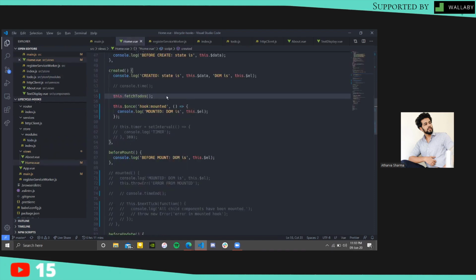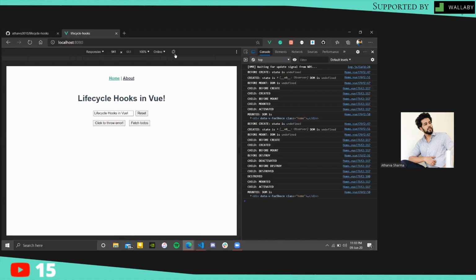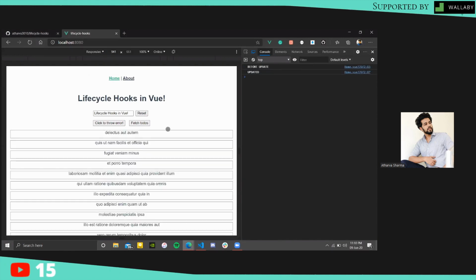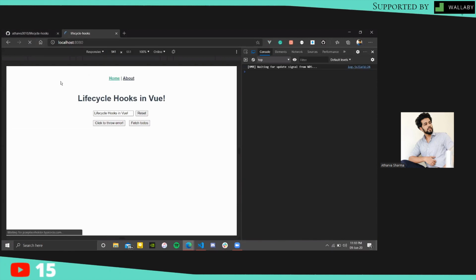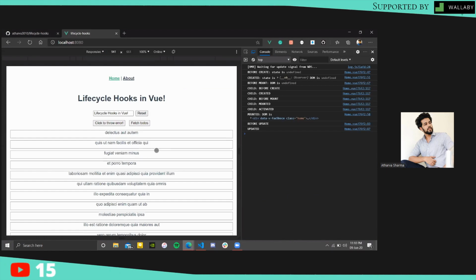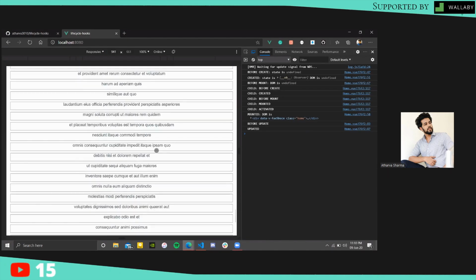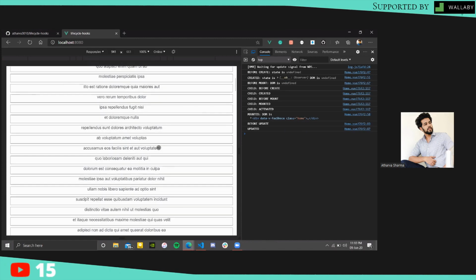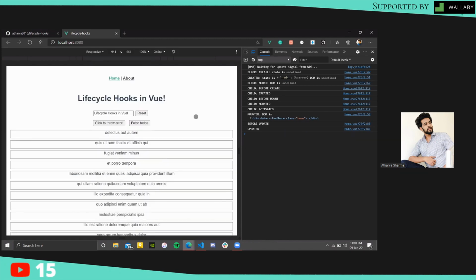I'll comment this out and let's see what happens. Okay, so all the todos are rendered, and we can see them right here. Now you might say that I want to call this API inside mounted. Well, you can do that. There's nothing wrong with it, but you can face a time delay. And if you're just storing the data, the state is available inside the created hook. So you can do that right there.